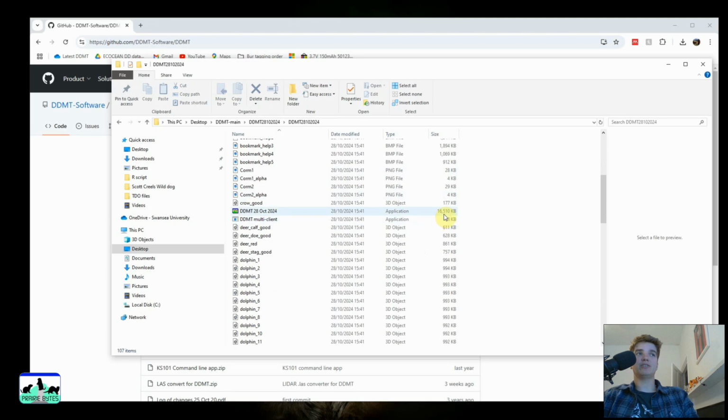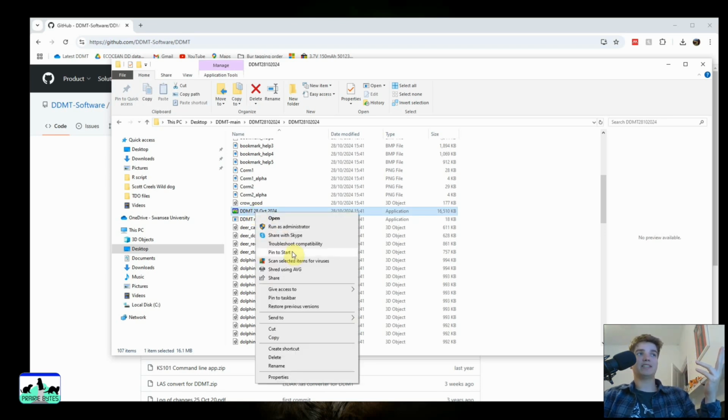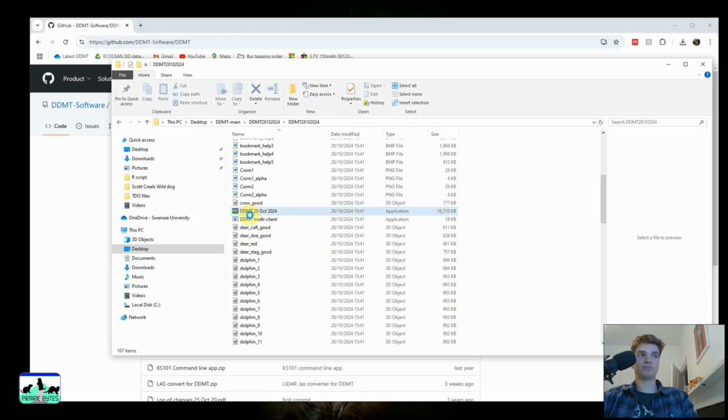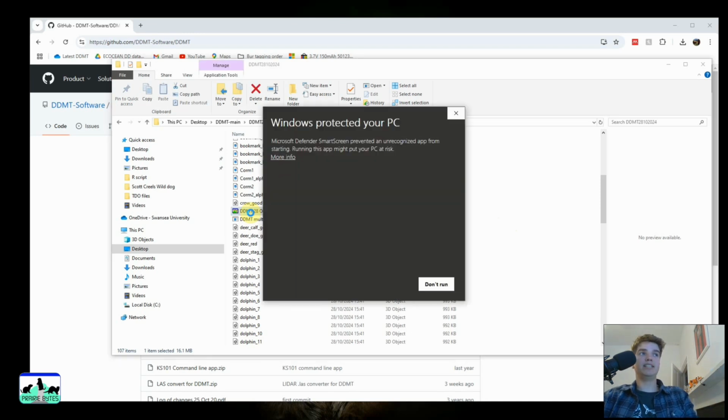We're not interested in nearly all of these files bar one, which is listed as an application, but it's fairly large and it has the date of that version. So DDMT 28th of October. If we double click that, it will run the program. Now, just a little tip is you can actually pin this to the start bar or pin it to your task bar. I do this so that I have quick access. Otherwise, the only way to access that application is by going through all the folders. But if we double click that, it's then going to try and open up DDMT for us.